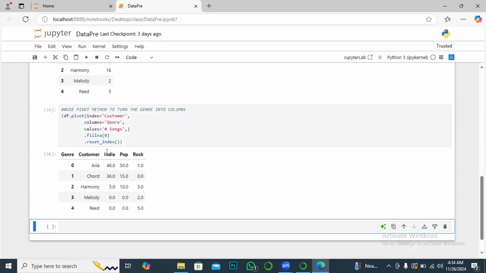So the fill now, in case after restructuring your data, you have NaN values, it will automatically convert them to 0. That is the essence of that. The fill now equals to 0.